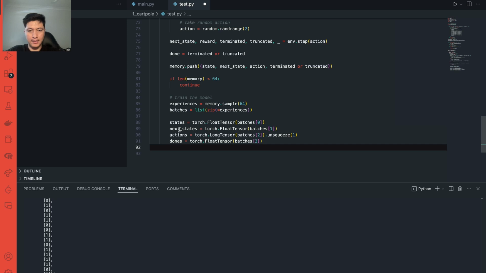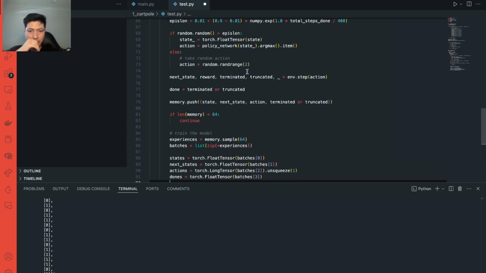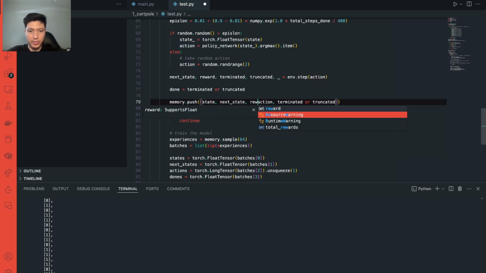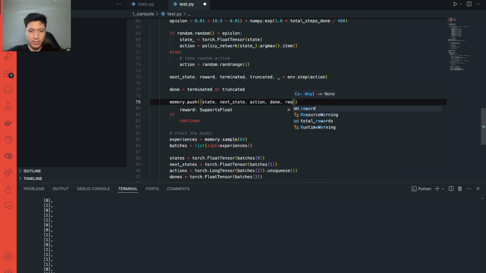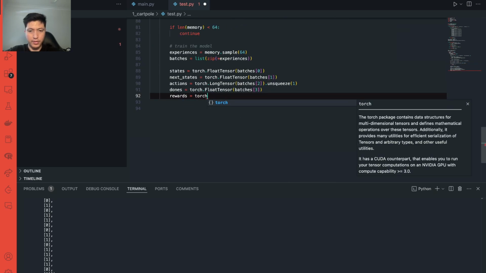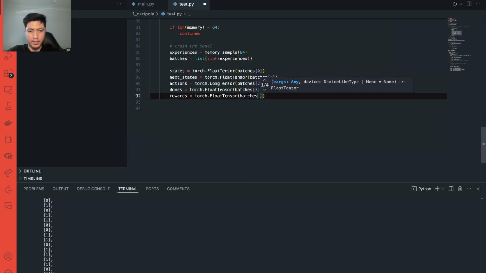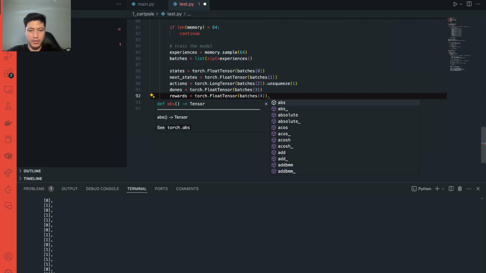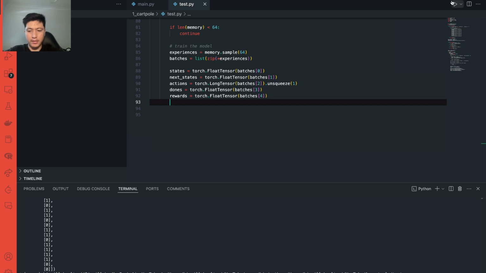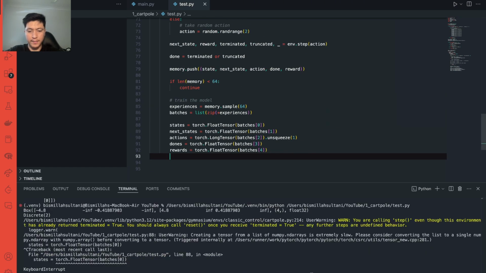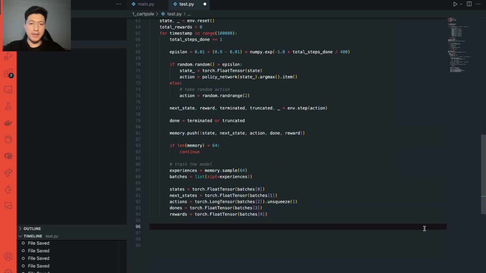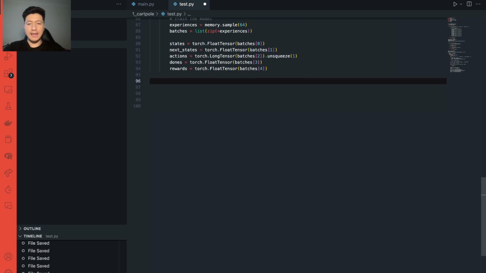So state, next state. Did I push rewards? State, next state, rewards. I also need to push the reward: state, next state, action, reward, done. Rewards is torch.FloatTensor(batches[4]), and we need all the rewards. I'm just going to run this to make sure everything's good. That seems okay. I re-recorded this part of the video because I realized I made a mistake. This is supposed to be -1. I previously had it as +1, so just change that. And next we're going to calculate the predicted Q values for our state-action pairs.